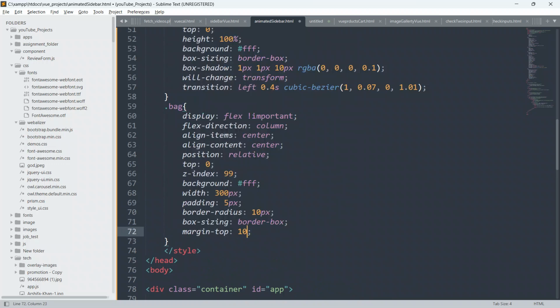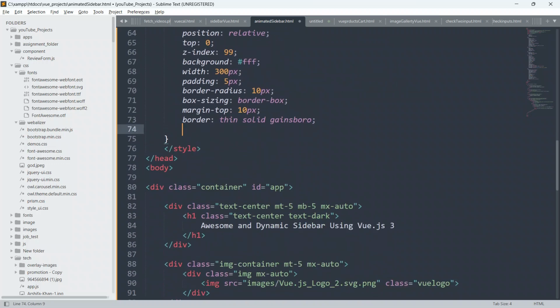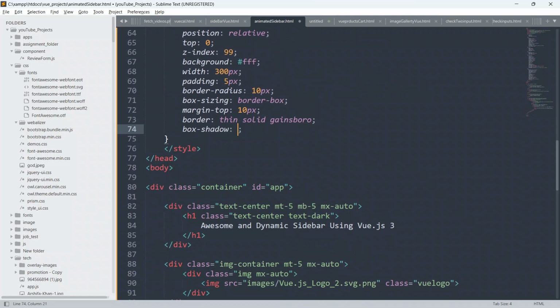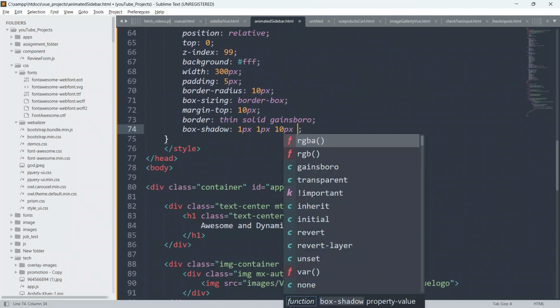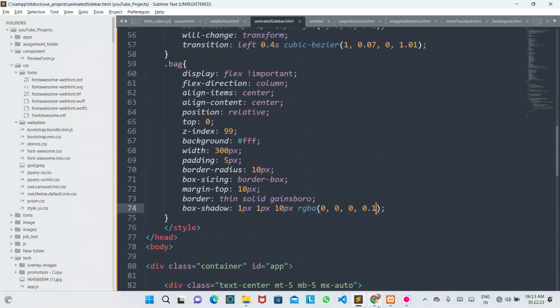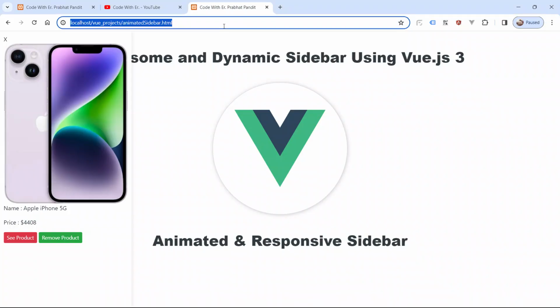Just give margin top also. So I'll say margin top 10 px, and give the border also. So I'll say border thin solid, and give the gray border, go a little up. I'll also say here box shadow, and I'll give 1 px, 1 px, and 10 px, and I'll give the RGBA value. So just change the value of opacity, so put here 1. Okay, so just save your code, go to the browser and refresh the page.